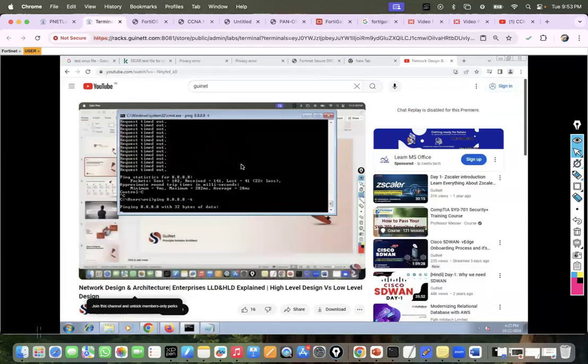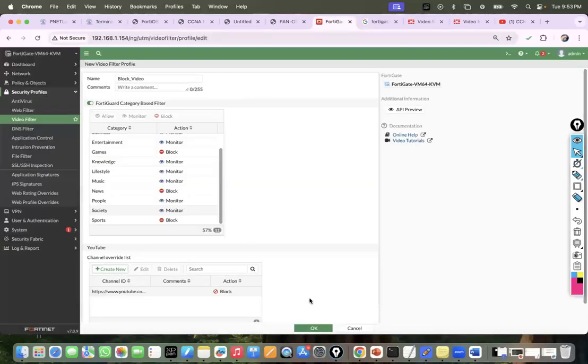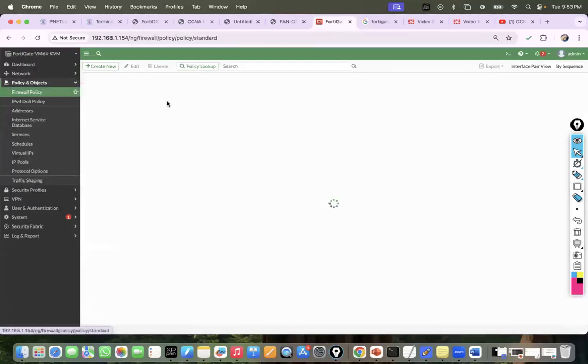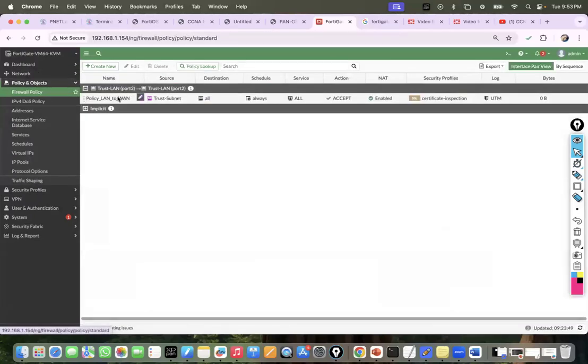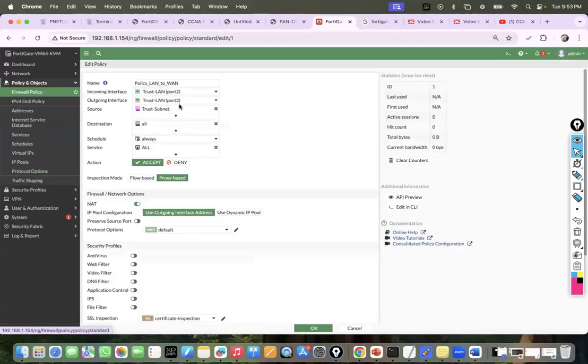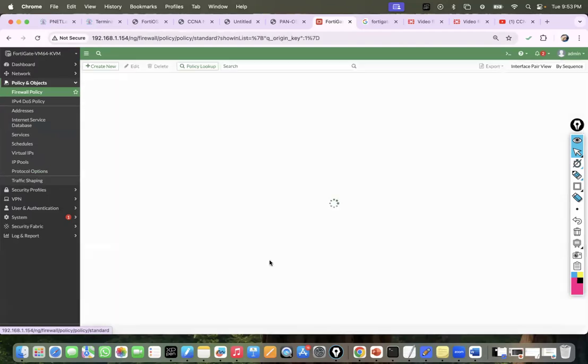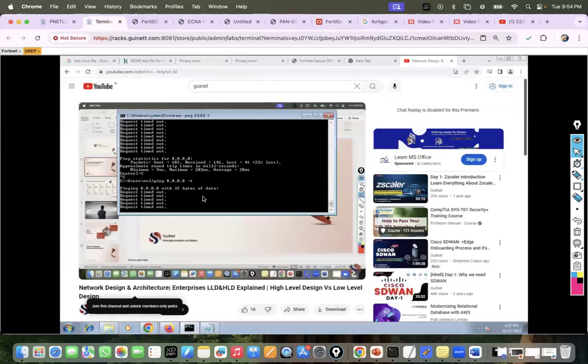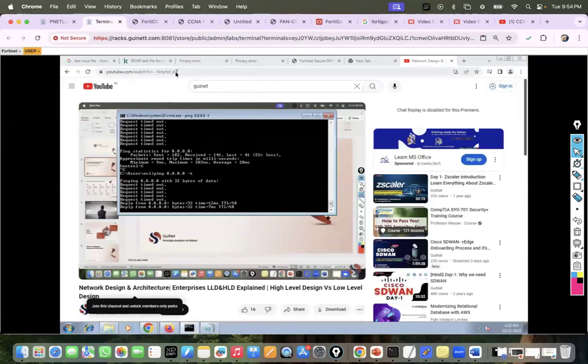Why? Okay, let me see. We created the policy. Let me go to the policy again, LAN to WAN. The traffic is not correctly configured here, that's why it's not working. So let me configure it. It should work. Yeah, now it's working, right?